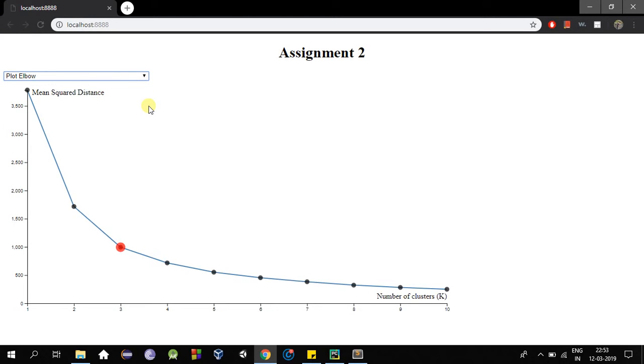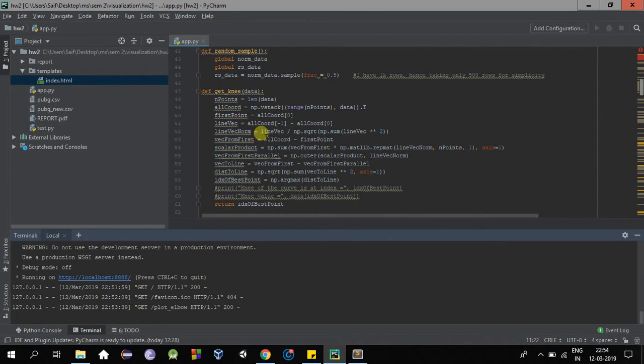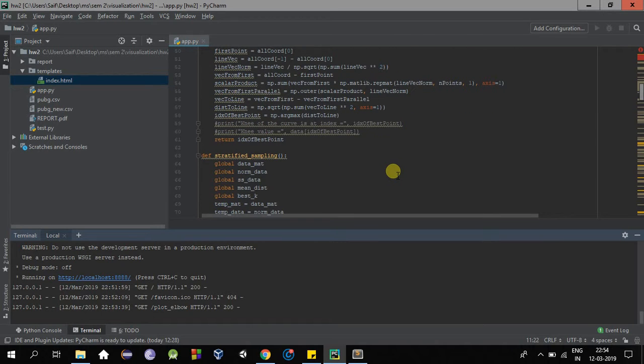So this is the plot elbow method. Here we are actually plotting the mean square distance versus the number of clusters. So we see that the elbow is at 3, which means that 3 is the optimum number of clusters. This is utilized for stratified sampling, and the function used here is getNy, which actually gives us the optimum value of k.